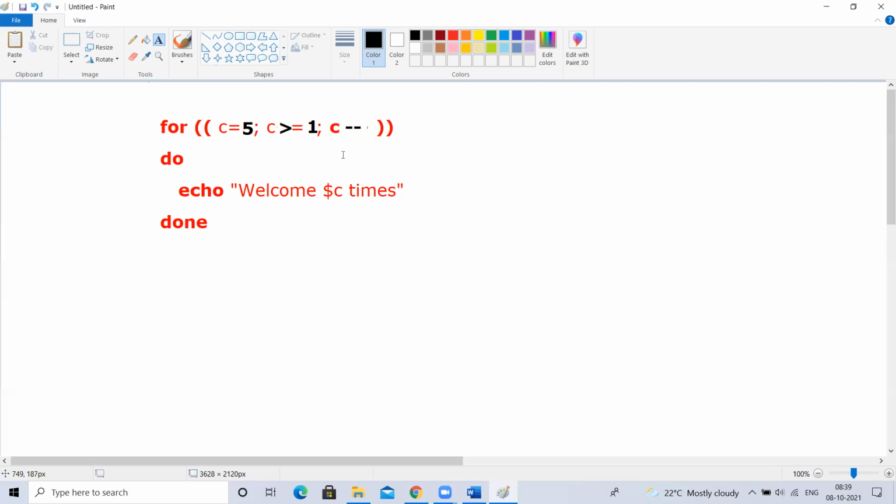3 greater than 1. Yes. Again minus, 2. 2 greater than or equal to 1. True. Again, 1. 1 greater than or equal to 1. True. Again, 0. 0 greater than or equal to 1, true or false? False. It will come out of the for loop. And if there are any lines after it, they will get executed.